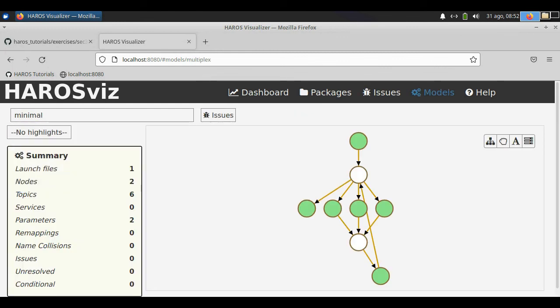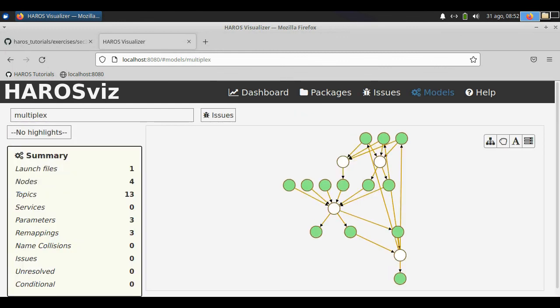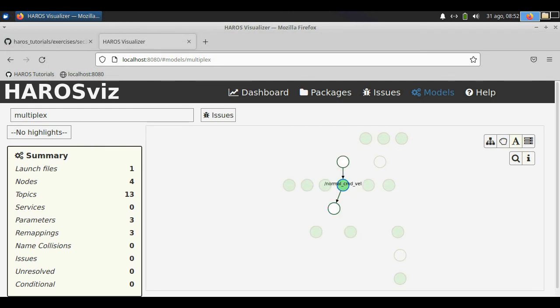Let's check the models. And we can now see the correct topic remappings being applied. The random controller is targeting the subscriber of the multiplexer, and the safety controller has its expected two different topics being published.